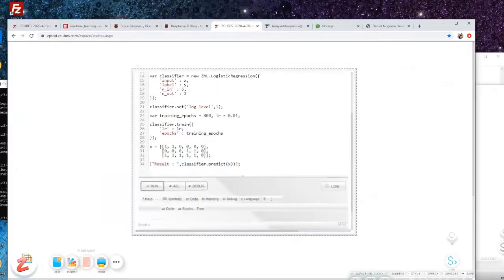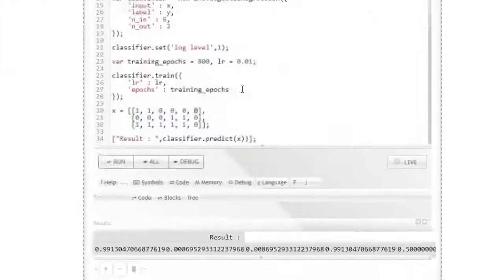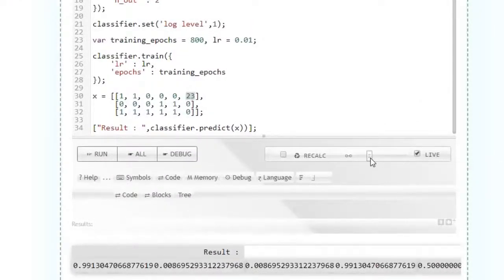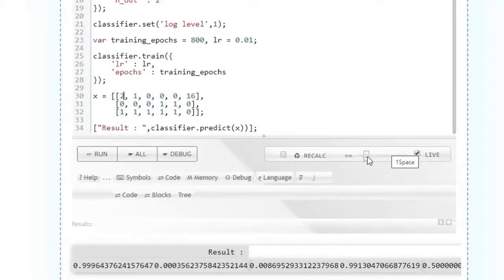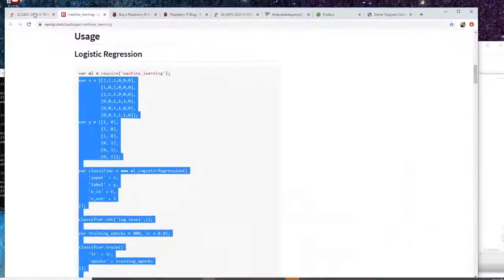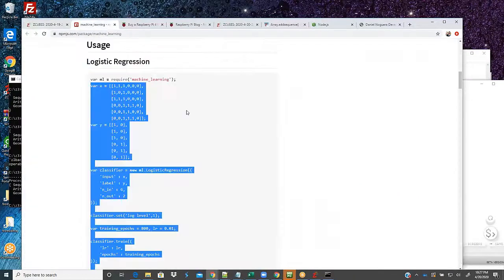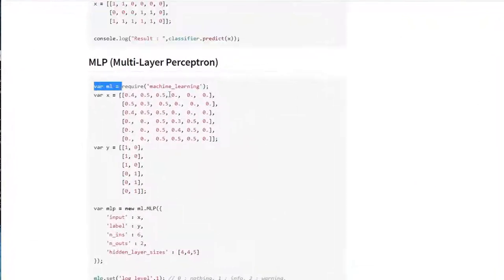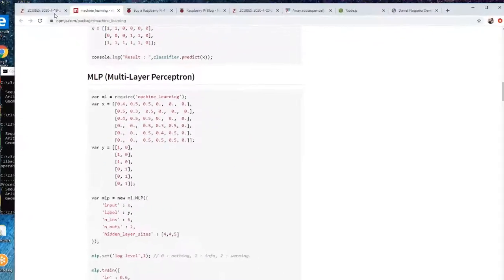So if I made this live and I change that value, I can't see any major differences here because it depends on the model. Let me show you in this example. This is the next algorithm, because you have to understand these algorithms in detail. Let me show you the multi-level perceptron.